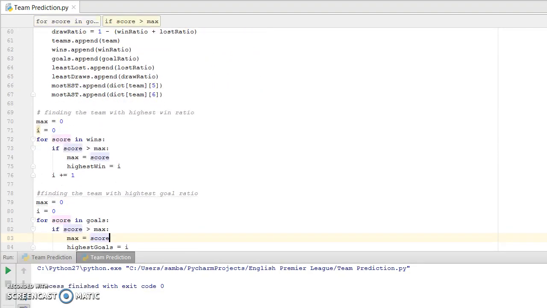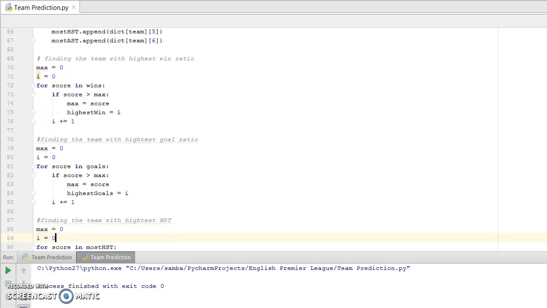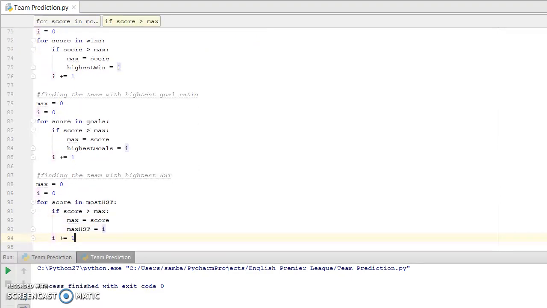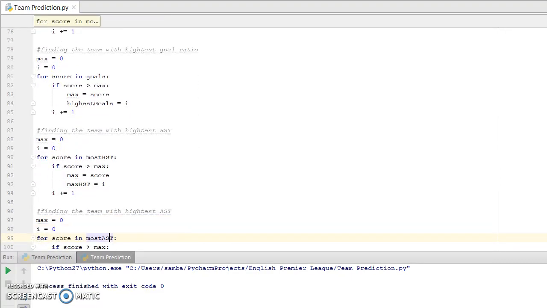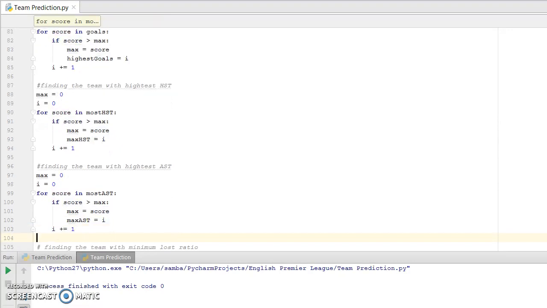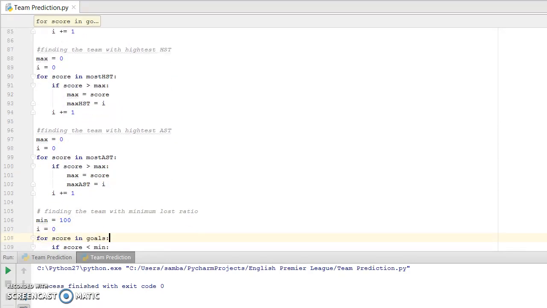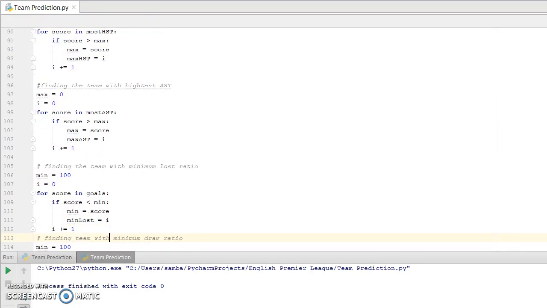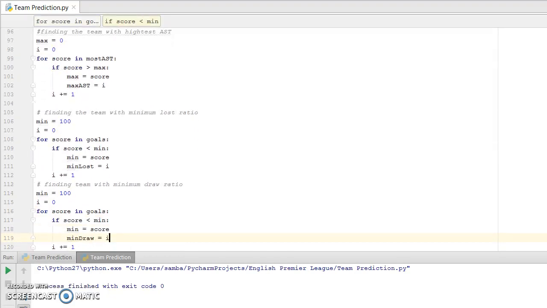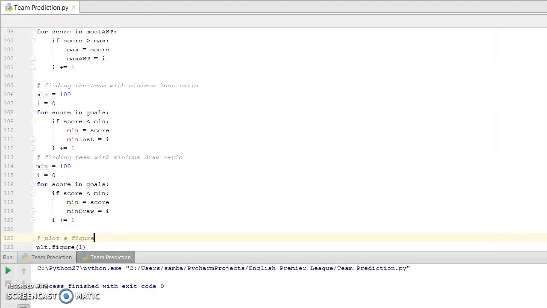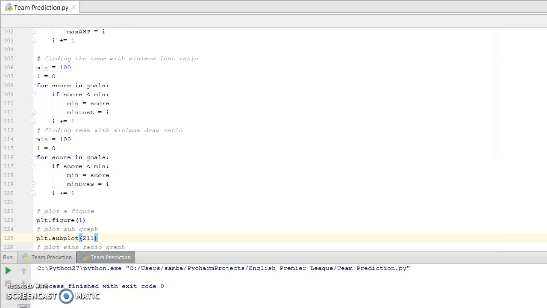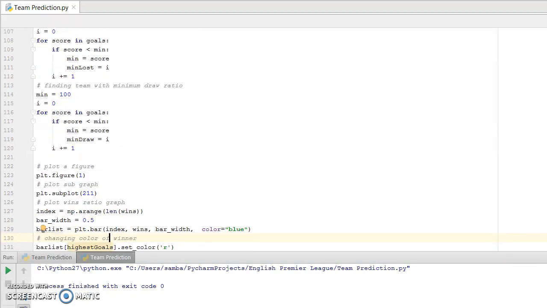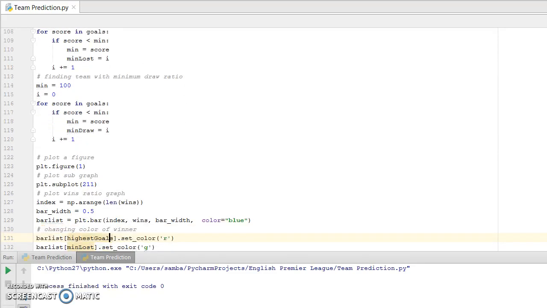A similar method is also followed to find which team has the highest home shots on target, which team has the highest away shots on target, and also the minimum loss ratio. We also find the minimum draw ratio with this, and once all this is performed, we plot a figure using the matplotlib library, as I had mentioned earlier.